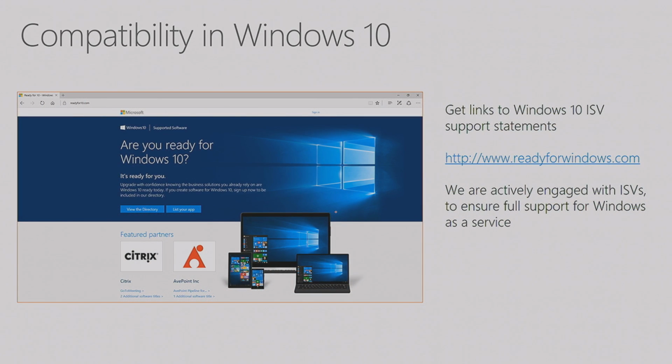We've also been working on the other half of the challenge around applications, which is support statements. Most of you say, well, okay, I can see that it works, but my ISV won't tell me that they'll support it running on Windows 10. So we've been reaching out to all of these ISVs to make sure that they are aware of all the interest and all the deployments going on with Windows 10, that they see how their applications are being used on Windows 10, and that they issue proper support statements for Windows 10 and Windows as a service.